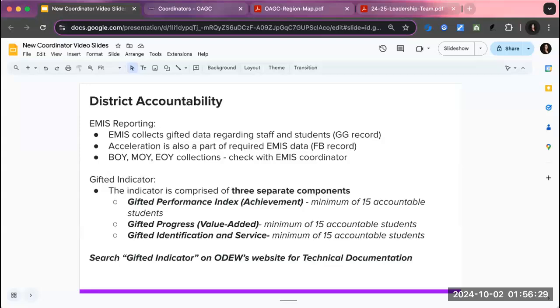Acceleration is also a part of required EMIS data, and that is on an FB record, which we will discuss momentarily. There are beginning, middle, and end of year collection dates. Check with your EMIS coordinator when they want that information from you. All of the data has to be in by June, but they may want the information earlier on some of the collection dates.